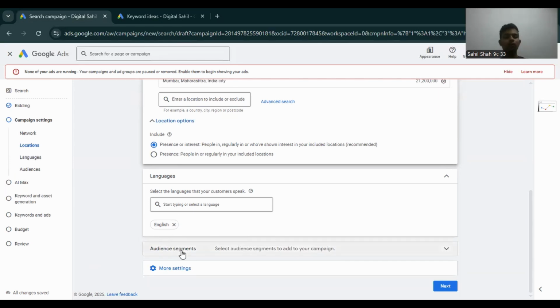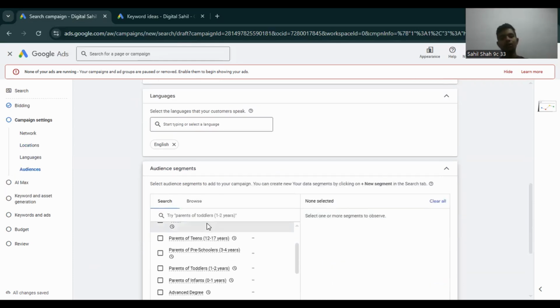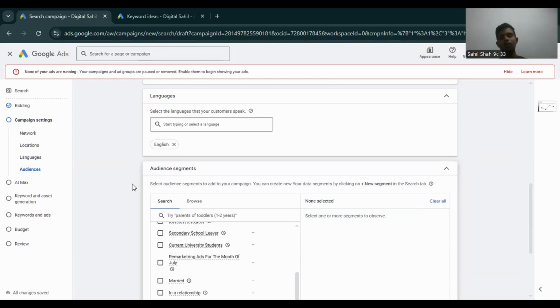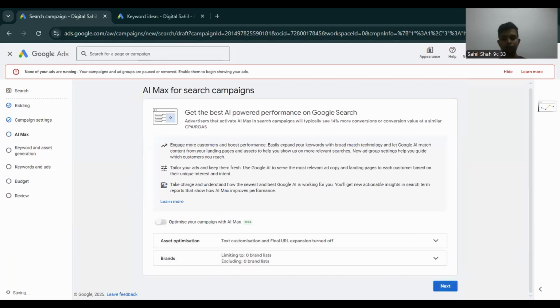So now the next is audience segments. You can select your audience, but I personally recommend not to select the audience if you are running a search campaign, because it basically depends upon the customer, as they use the keyword for a particular thing that they need to know. So there's no need to select the target audience. So I'm just going to click on next.